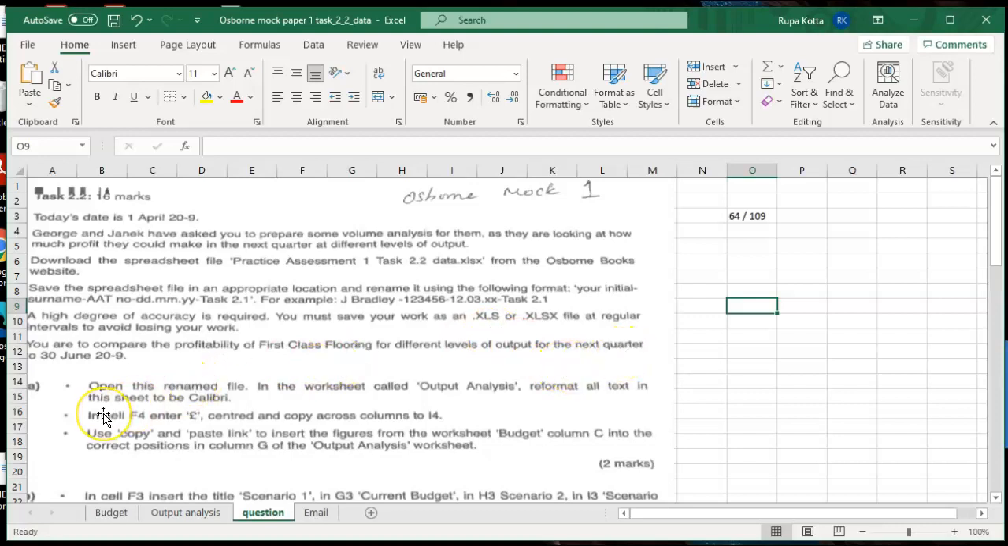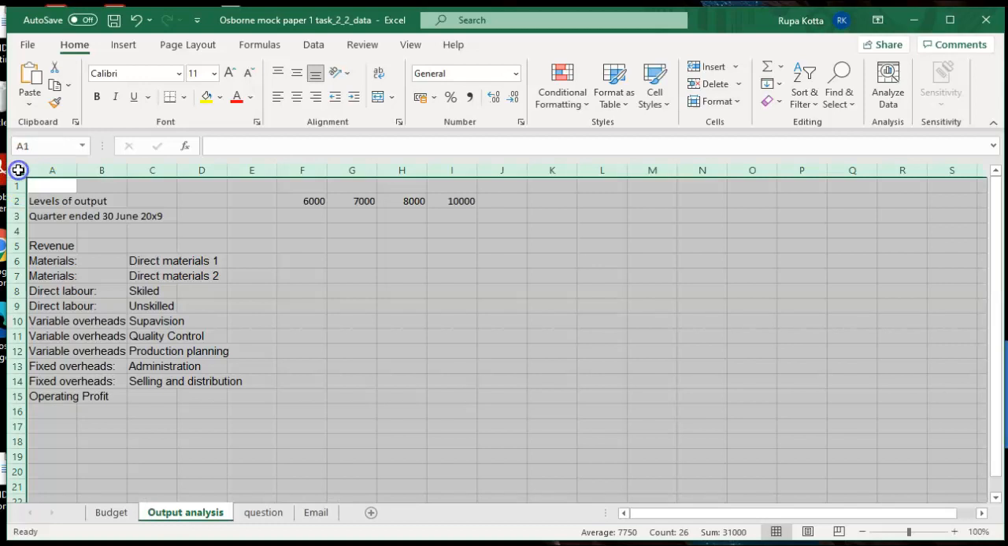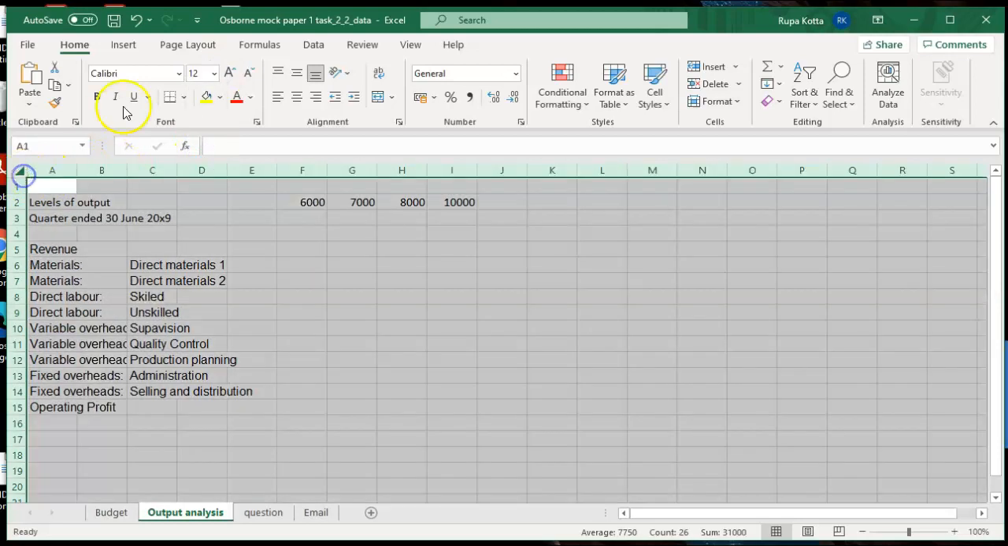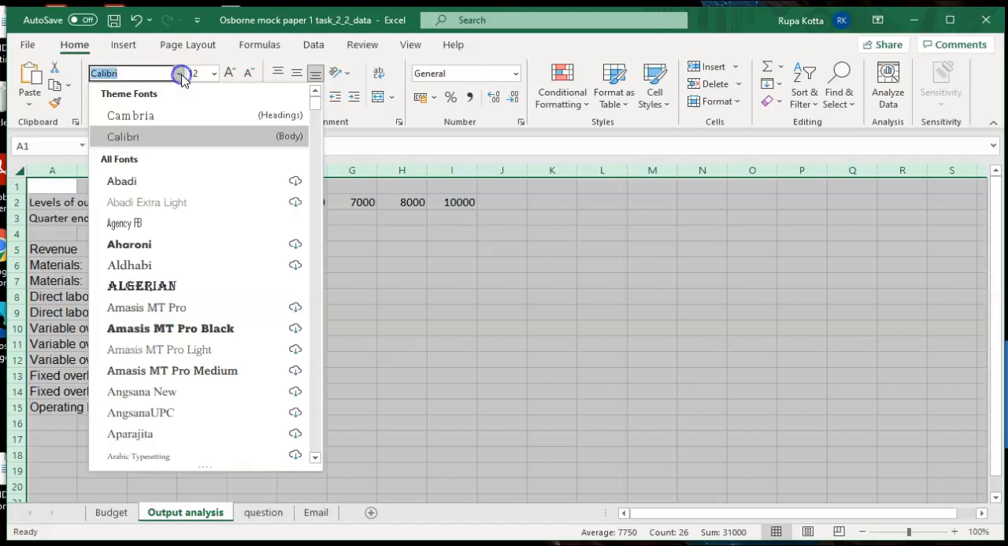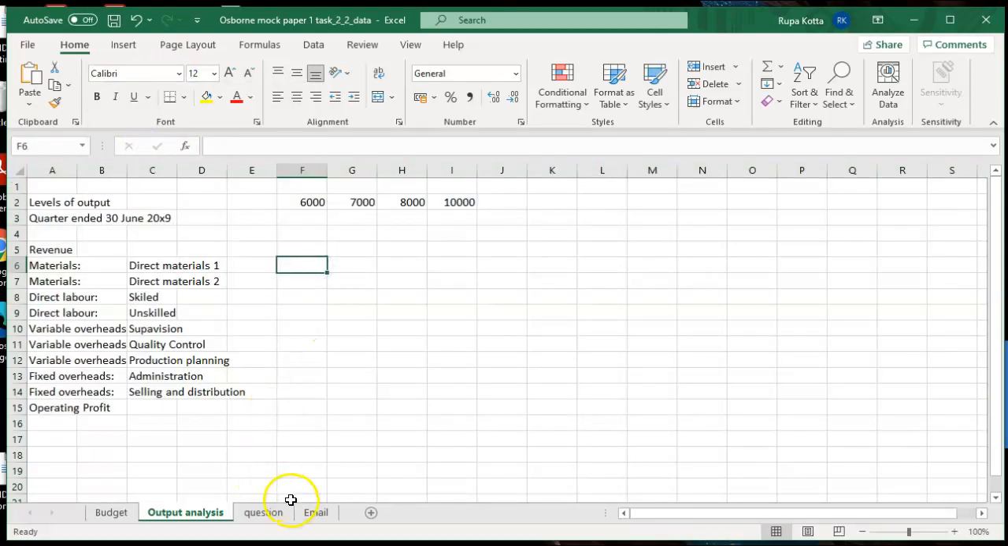Okay, so open this file. In the worksheet called output analysis, reformat all text in the sheet to Calibri. So in output analysis they want to change all the data to Calibri. They did not say the size, so I'll just make it size 12. So all the data is in Calibri.